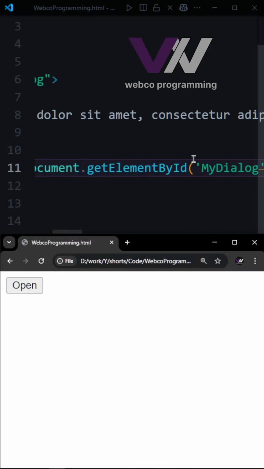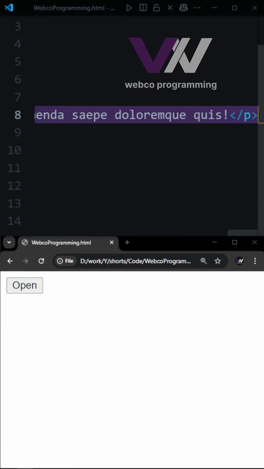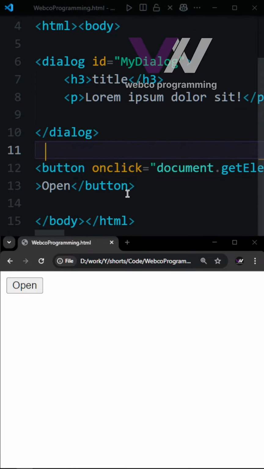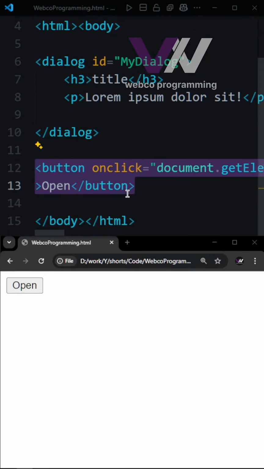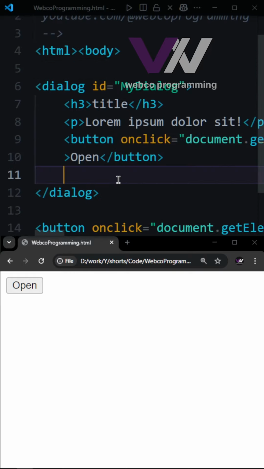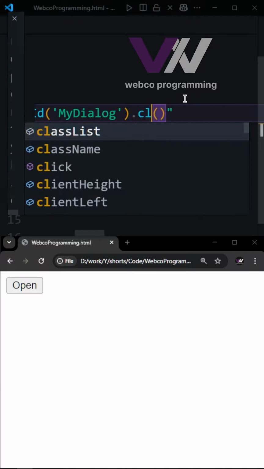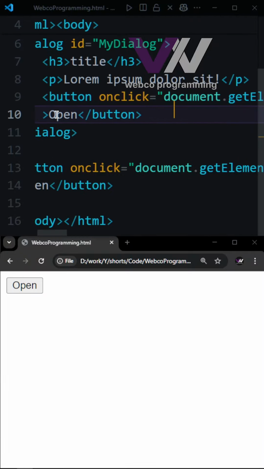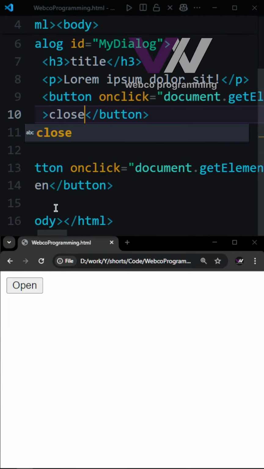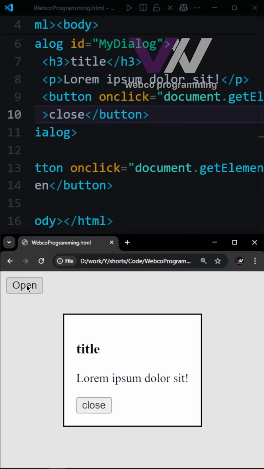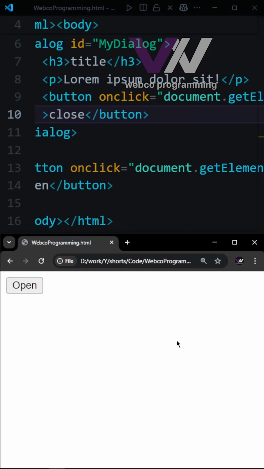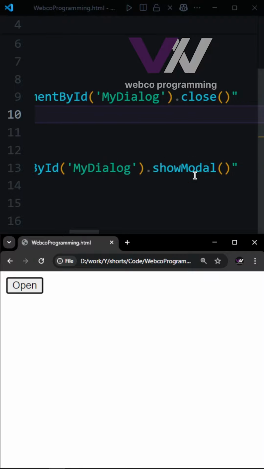But because we need to be able to close that, let's make our text a little bit shorter right here and copy this button that we just created below our paragraph right here, but instead of showModal right here, we want close, and we need to change the text of this to close. And now if we refresh, if we click on this, this comes up, and if we click this close, it goes away.